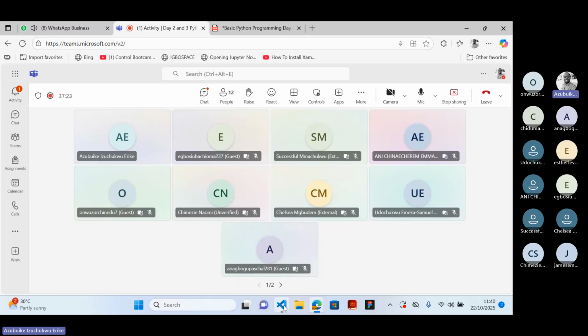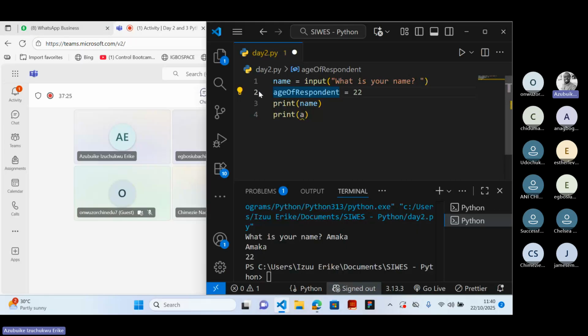So instead of using age, for instance, you are now using age of respondent. So if you look at this now, you can read this. And then instead of using name, you may not even remember which name you are talking about. Name can be anything. Maybe it can be name of city. Instead of typing city, you can just type name of city, and so on and so forth.